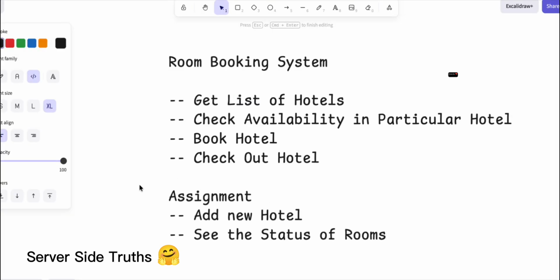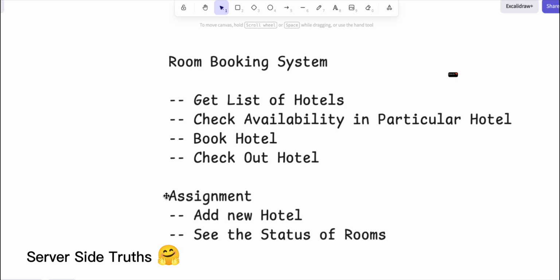So let's get started. Friends, we are going to build this project, a room booking system, and I will help you create these four features: get list of hotels, check availability in a particular hotel, book hotel, and check out at hotel. After that I will give you an assignment that you have to do on your own: add new hotel and see the status of rooms. These two features you will be able to build on your own. I'm pretty sure about that, because I'm going to explain things in great detail, and it will be very easy for you to complete this assignment of two features.